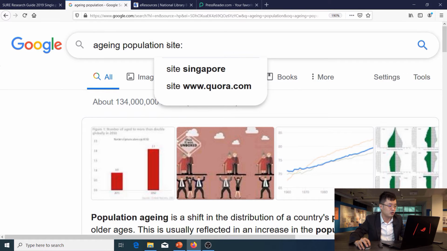By typing in the site command, make sure you key in S-I-T-E followed by a colon, and then you decide which particular web domain you want to limit your search results to. In this case, maybe I want to find out statistics about the aging population in Singapore, and maybe I will choose the gov.sg domain as my choice.